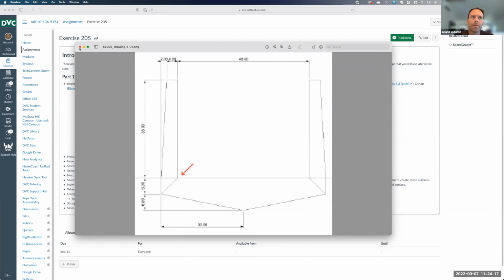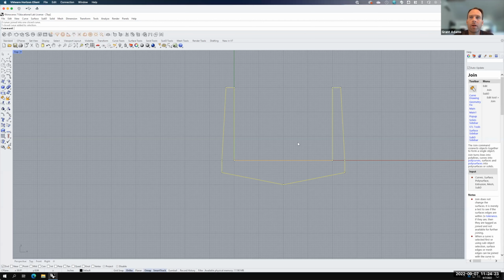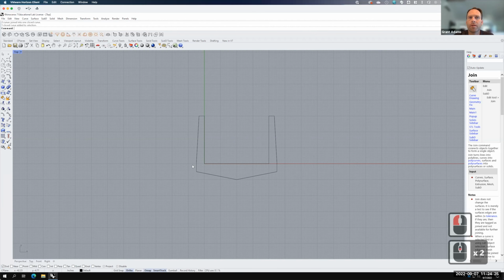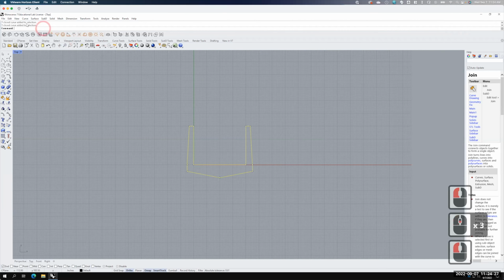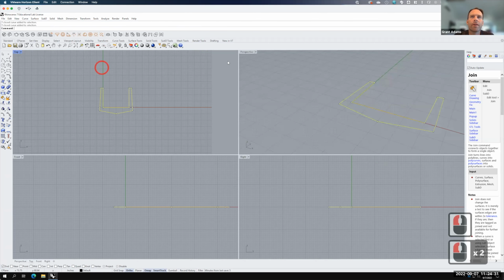Let me jump back to our remote desktop right there. So I've drawn this first flat. If I double click on the top viewport here, and then double click on the perspective viewport, we can see that I have this shape that's drawn flat on the ground.